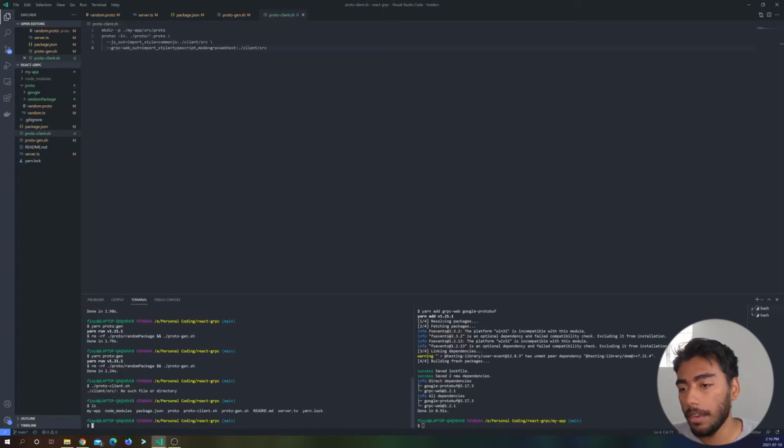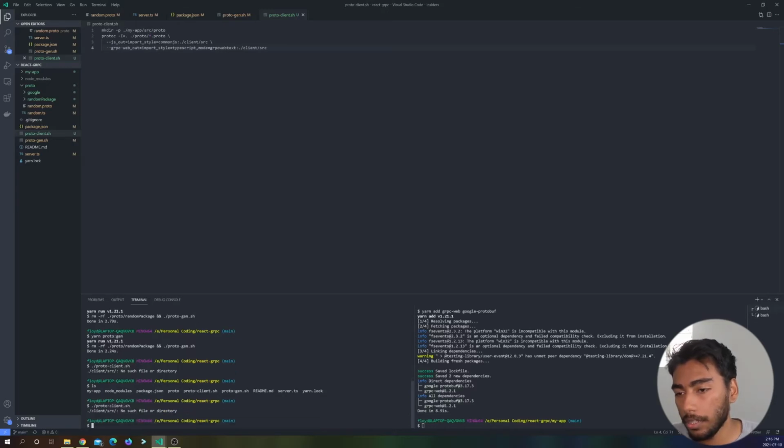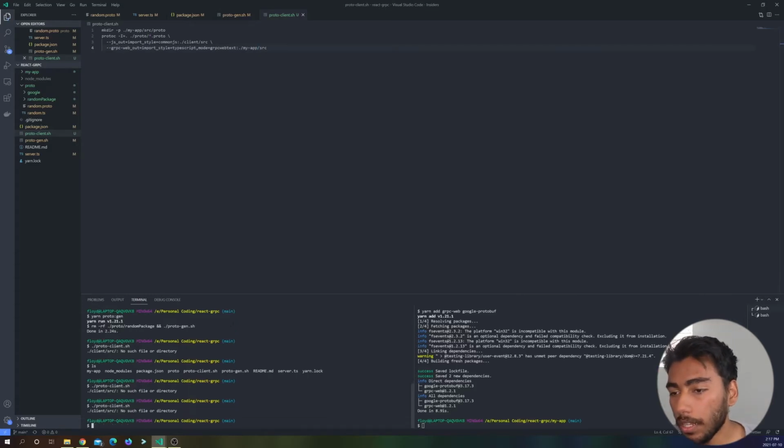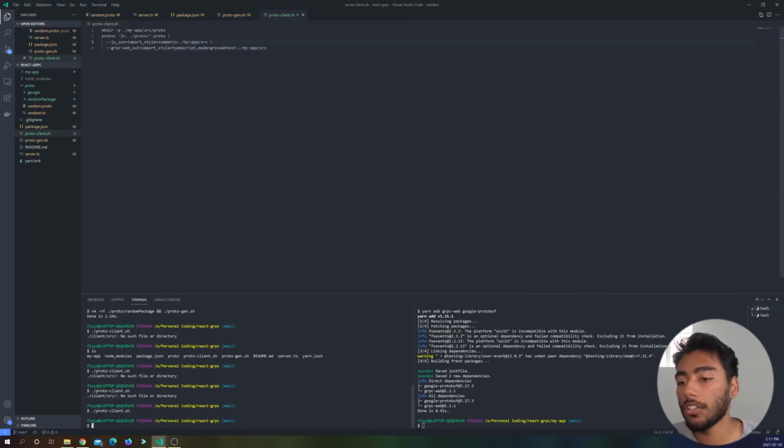No such file or directory. Where am I? Proto client.sh. Oh, okay, it can't find the client source folder. Yeah, that's a fair thing because I forgot to name that over here. So it's like, what's going on? No such file or directory client. Okay, I need to change all the references over here. So this worked fine. It's because I already have the Proto compiler installed on my machine. So that's the only difference, right?